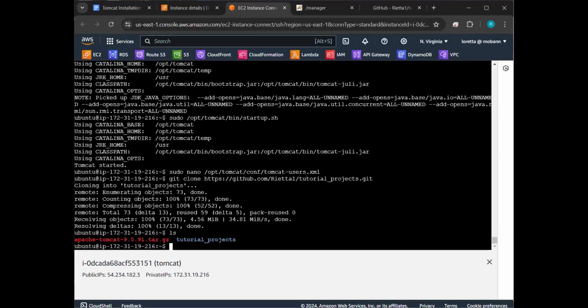So now that it's there, we're going to move it into our targets. We're going to move it into our web apps. That's Tomcat, then web apps. So now let's see into the tutorial projects.